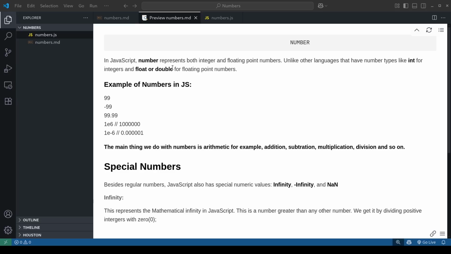Examples of numbers in JavaScript are 99, which is a positive integer, negative 99, which is a negative integer, 99.99, which is a float, and 1e6, which is a scientific notation of a number, and 1e-6. These are all numbers in JavaScript.